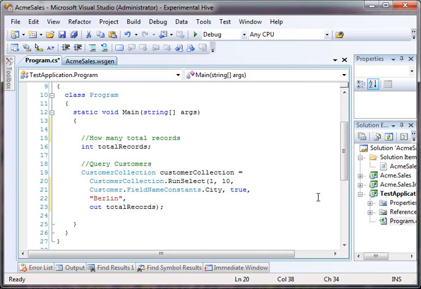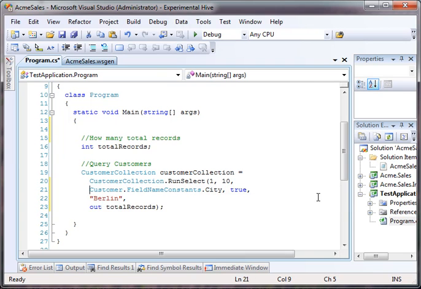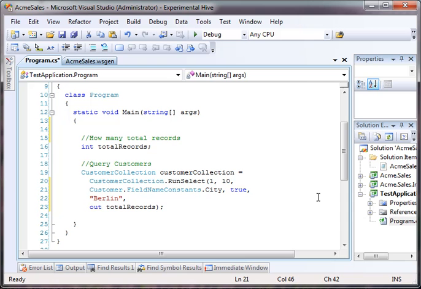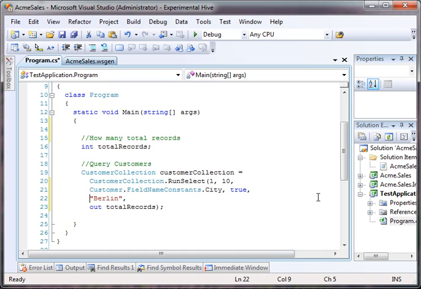So this syntax that I have here says, give me page 1. I want the page size to be 10 records per page. I want to sort by the city field. I want it to be ascending. And the filter, this is actually a filter that you can specify. You can't see the IntelliSense, it's off screen, but the filter is very narrow in that it only applies to the field on which you're sorting. So since we're sorting by the city field, I can filter by city equals Berlin, essentially.